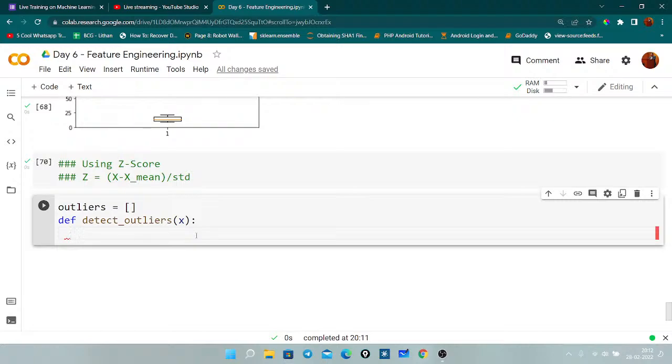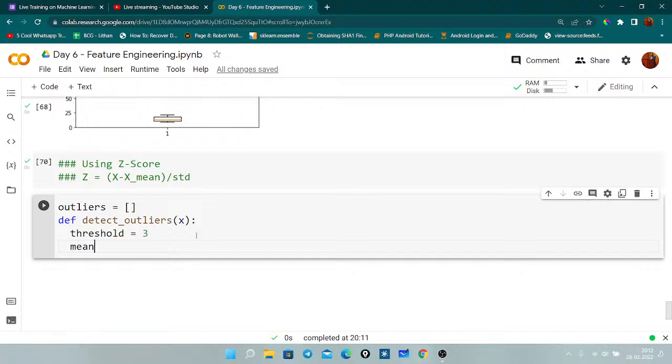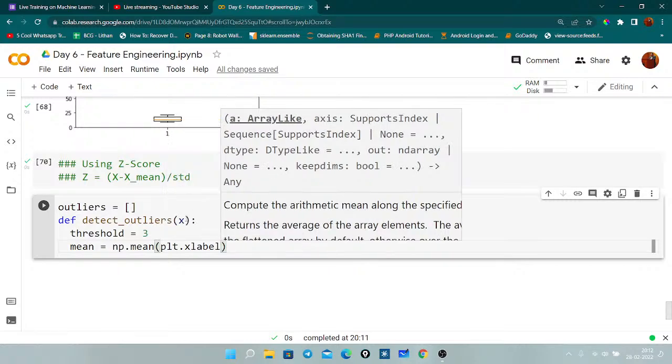What is the threshold value of Z which we use as a threshold for the Z value? 3. Yeah, very good. So I'll write here threshold equal to 3. I've defined it here. Now I'll calculate the mean of my data. So I'll write np.mean and pass X, the data that I'm passing here.